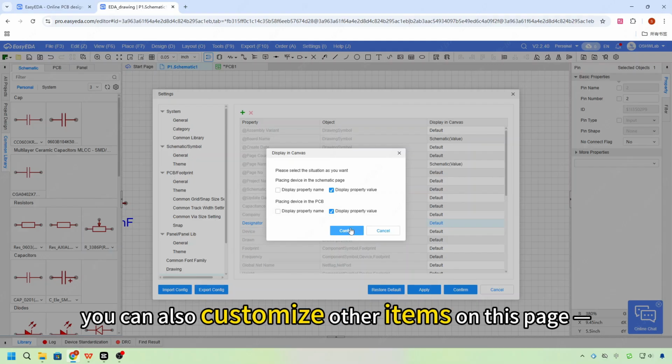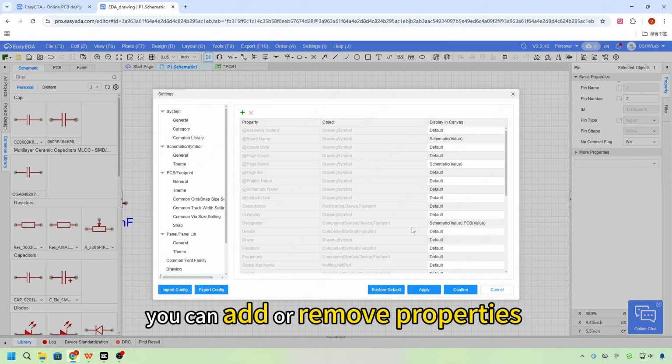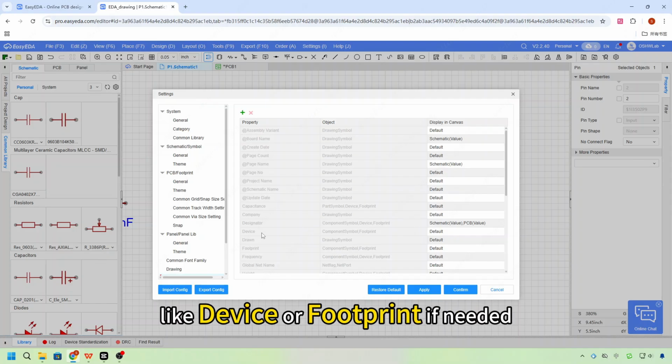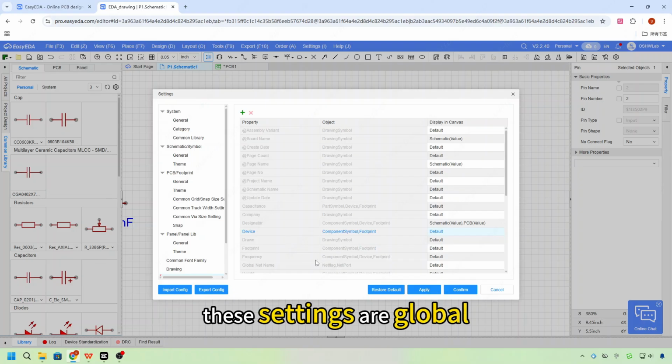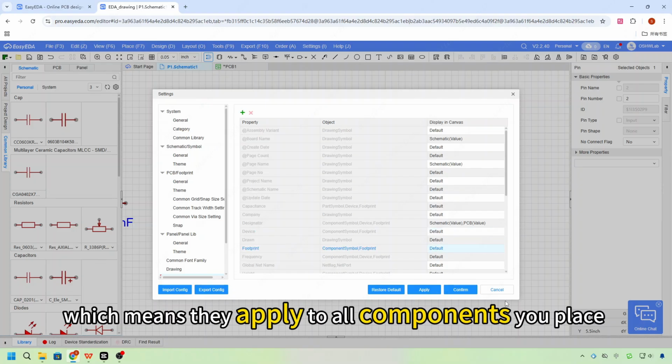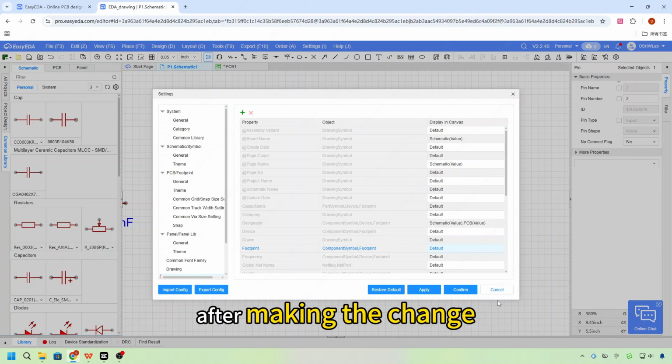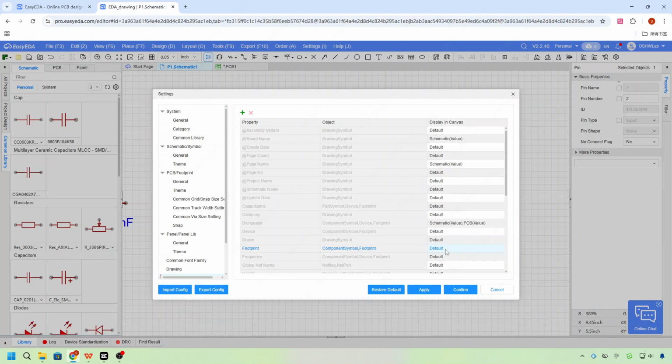Of course, you can also customize other items on this page. For example, you can add or remove properties like device or footprint if needed. One thing to note: these settings are global, which means they apply to all components you place after making the change.